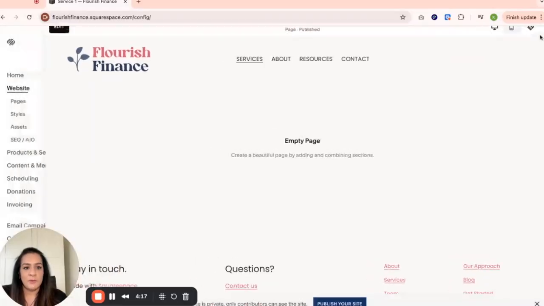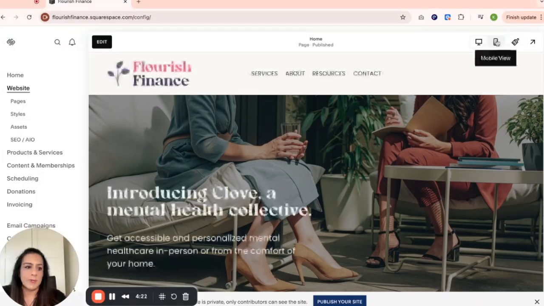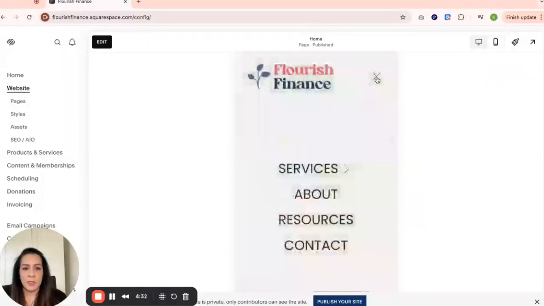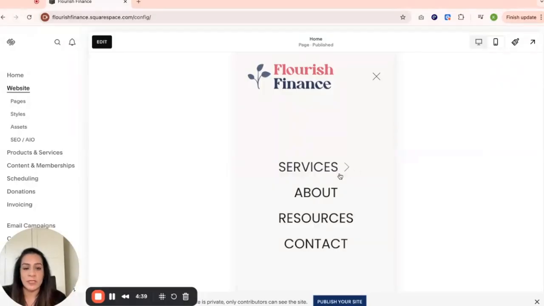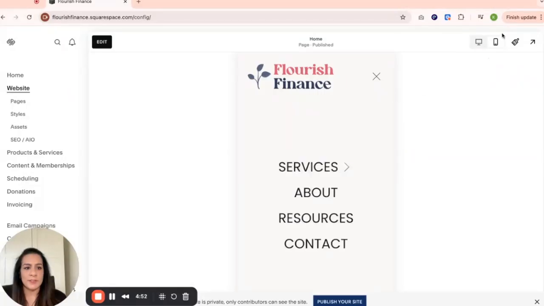If we come out of the preview, I'm just going to show you what it looks like on mobile as well. So if we toggle over to the mobile icon in the top right hand corner, this is how our website looks on a mobile screen. And if we click on the menu, you can see just here, this is our drop down, and you can see it's got an arrow next to it. So that's how we know there's further options if we click on that. So if we click on the services, here we have our service 1, our coaching, and our service 3. And if we were to click on one of these, it would take us to the relevant page. So that's how it looks on mobile, nice and smart.